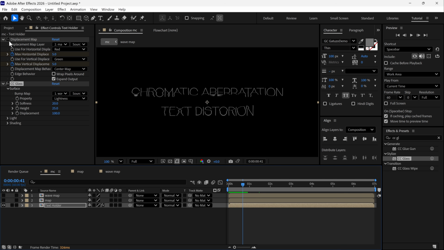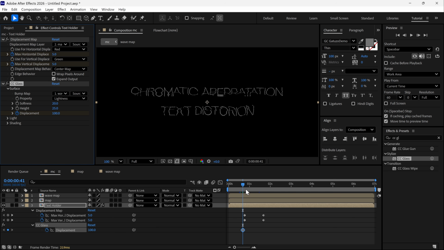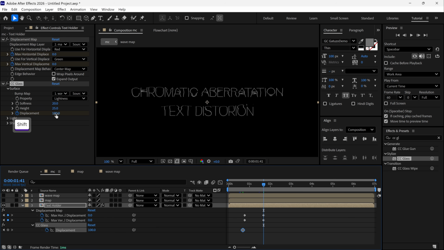Now we can turn on our previous distortion effect. And as we did before, we have to control this displacement. So for that, I'm going to add a keyframe on the displacement value at this point. Then I move forward a bit and change this displacement value to 0 to remove the distortion effect. And now you can see both distortion effects on our text settle down gently.